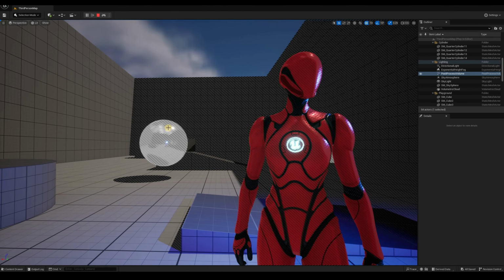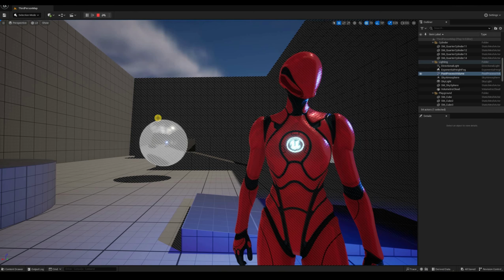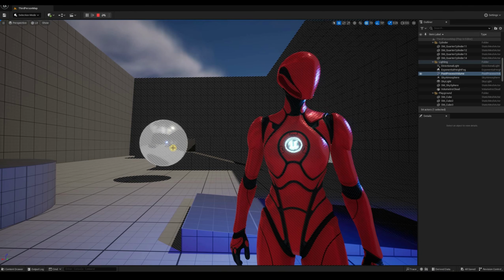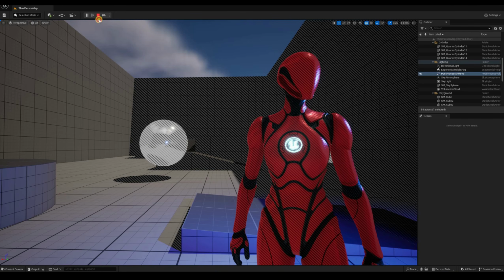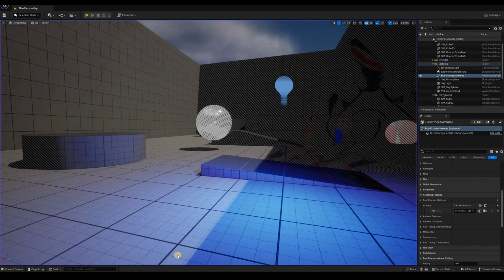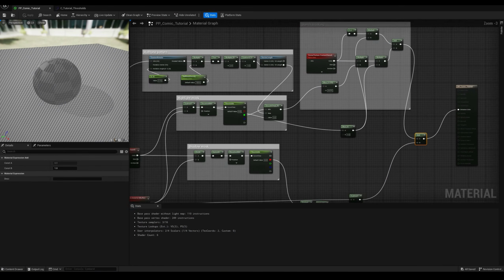One thing we're missing is the specular. So the specular has been basically killed by these shadows because we're applying mostly the white color. So let's fix that, and that should be pretty quick.